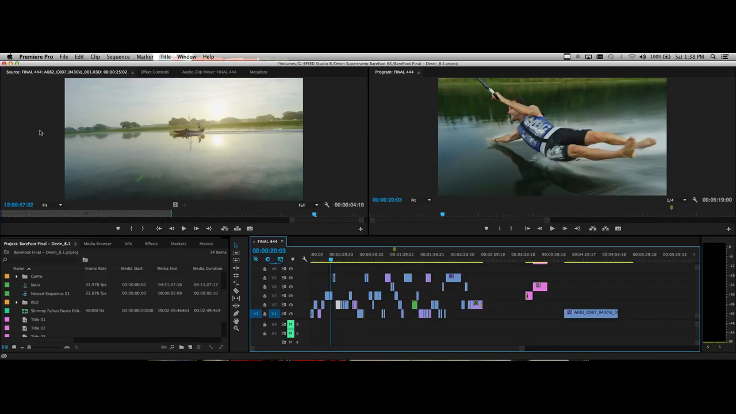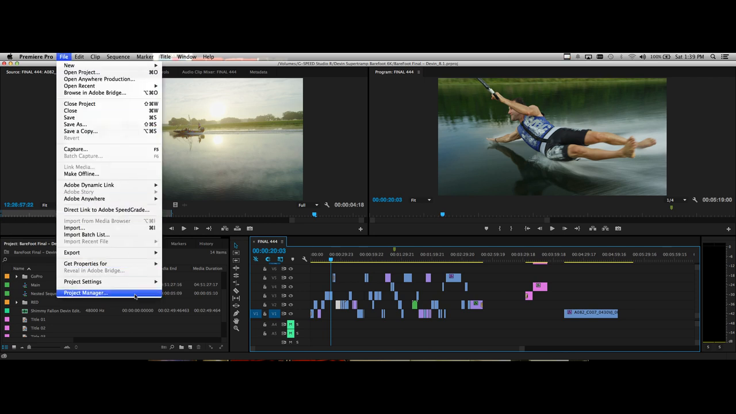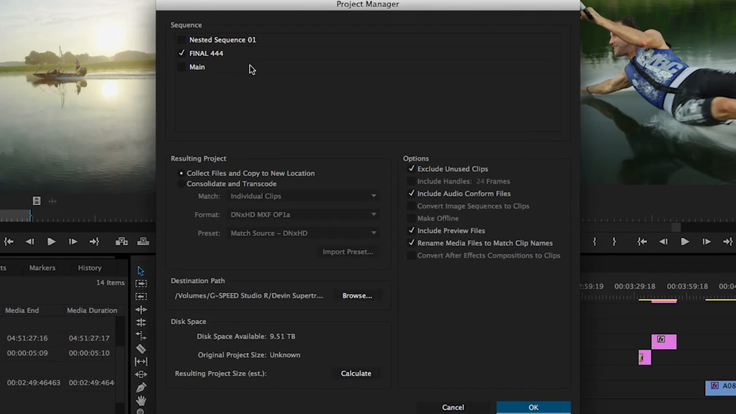So let's talk about how to project manage a project of this size once the project is complete. And as you might have seen in our recent announcements, we have a brand new project manager. So I'm going to go down to File, Project Manager. You can back up all of your sequences if you need to. In many cases, sometimes you have working sequences just to help you create the final sequence. So my suggestion is just keep what you need for this particular project as we project manage this. So I'm going to go ahead and just keep the final.